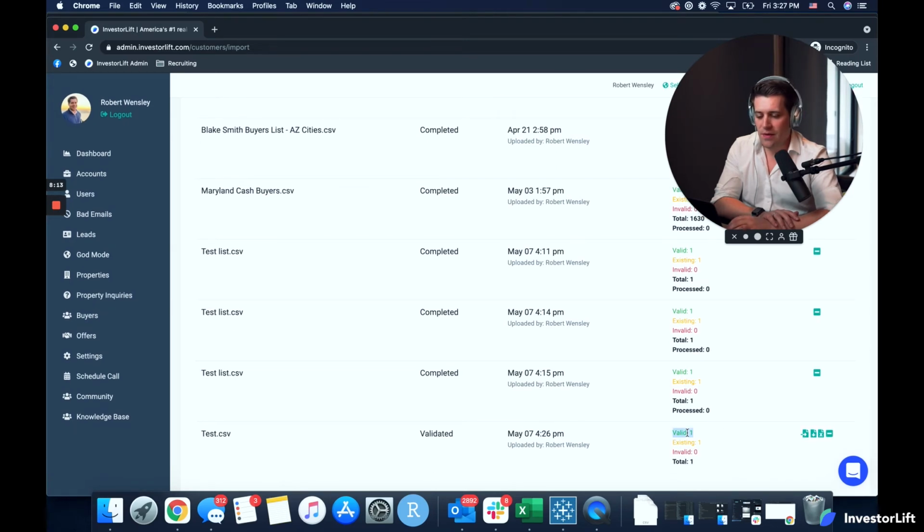It'll tell you how many of your buyers are valid. So if there's typos in emails, extra spaces or whatever, it's only going to allow you to import buyers that are properly set up to be imported, like we just did. Just see, I got one valid.